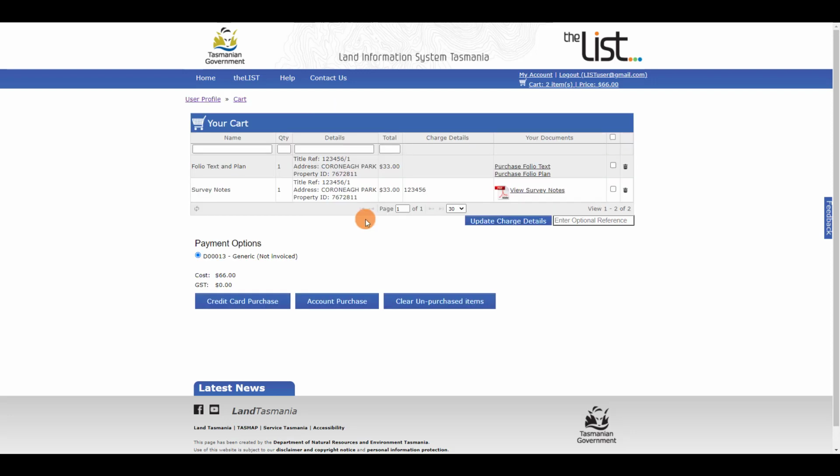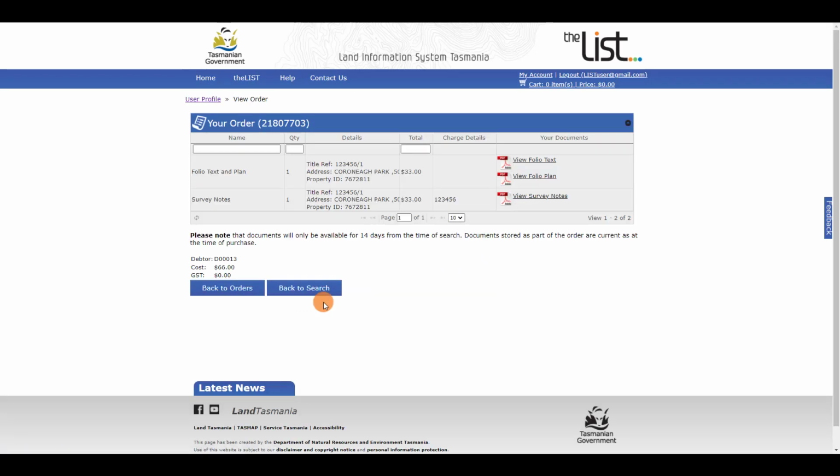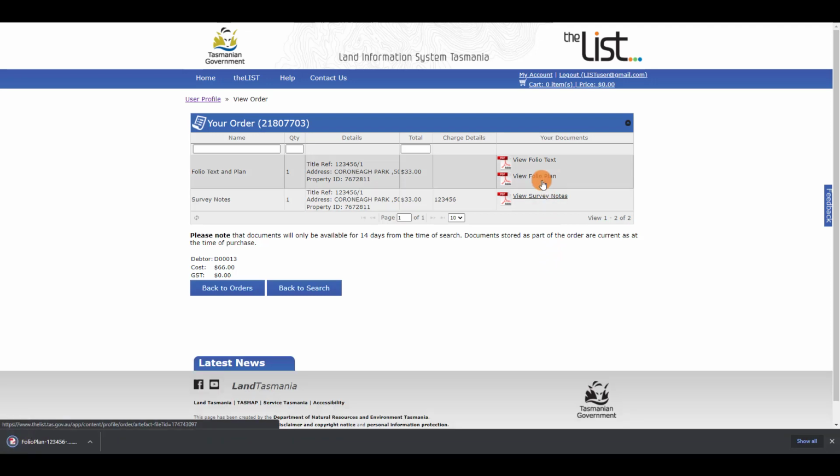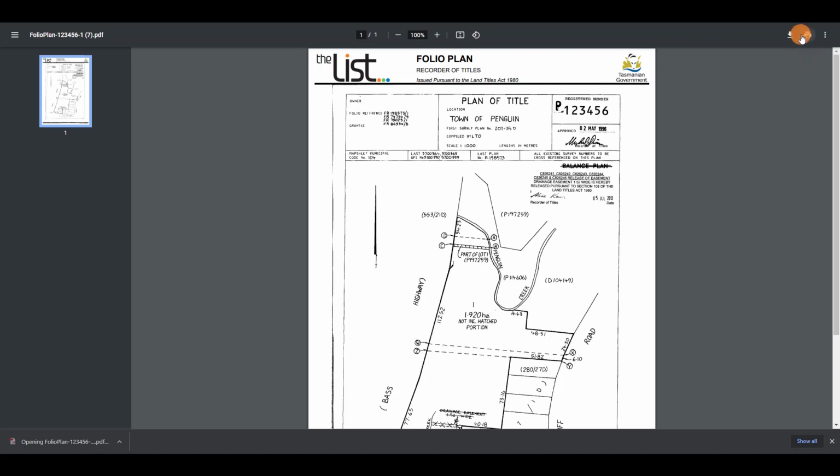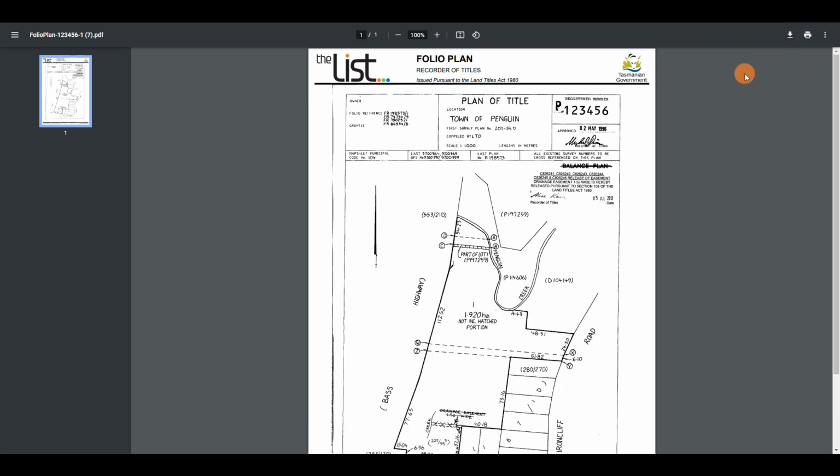Once you're happy with the contents of your cart and you're ready to begin your purchase, click on Account Purchase. Your order will appear with an order number at the top. PDFs for your documents will be shown. Click on a PDF link to open a document. You can print the document now or save it to your computer, which will allow you to access it again at a later time. Use the Back button in your browser to return to the other documents.